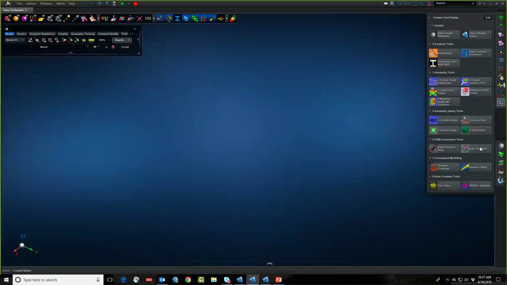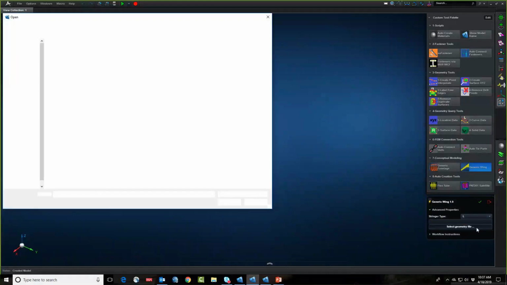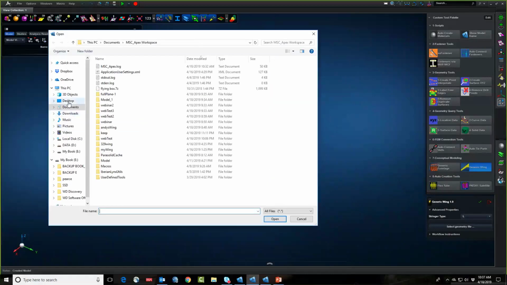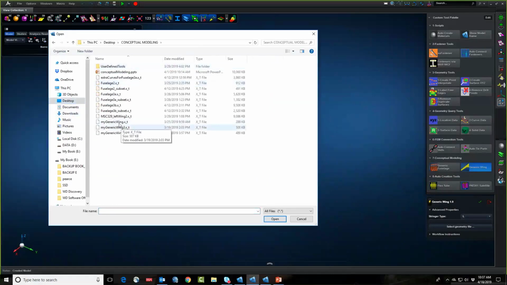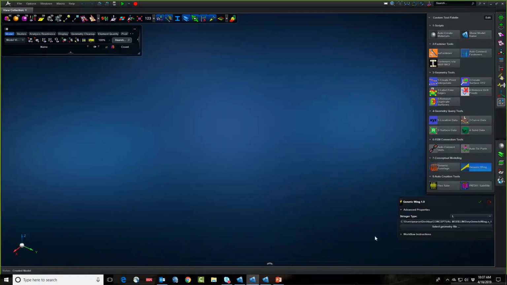So I'm going to start off with the wing, okay? I just have a script here that does a generic wing. I get to pick what kind of shape I want for my stringers, and then I simply get to pick the geometry file that I want to use, right? So this would be perhaps the CAD file that I want to process today. And I hit the green check, and Apex is off and running.